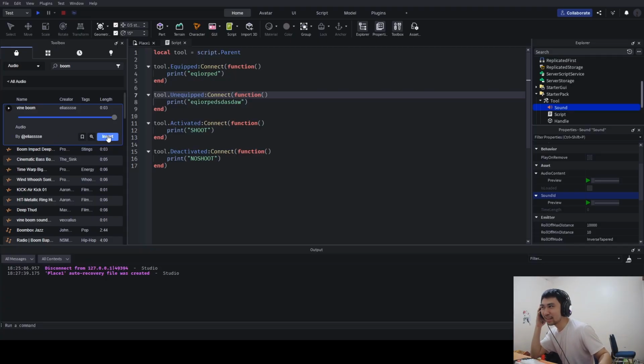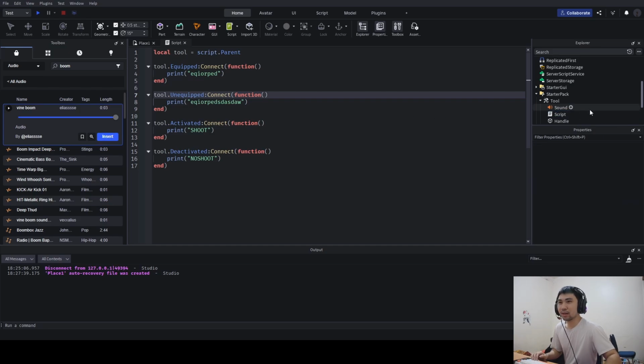I just scared myself, because the sound is very loud. Okay. Oh, I can just insert that fine boom right there, right? I can also copy asset ID and then I put the ID there, right?